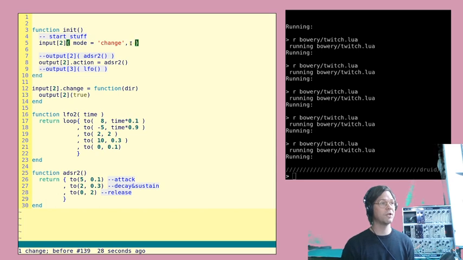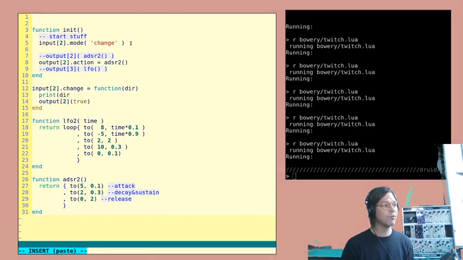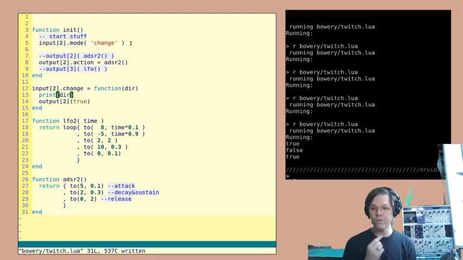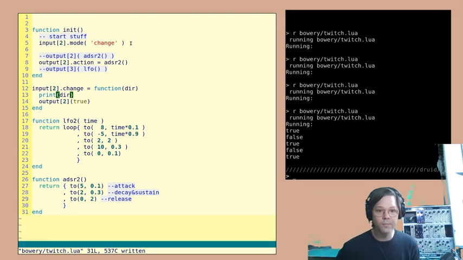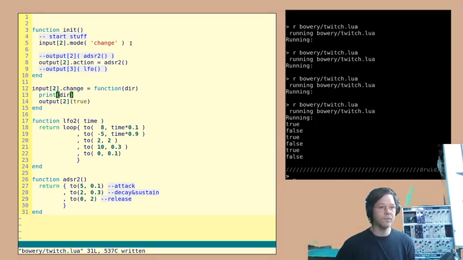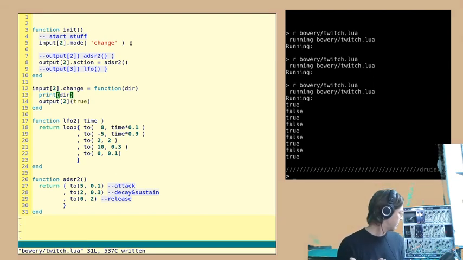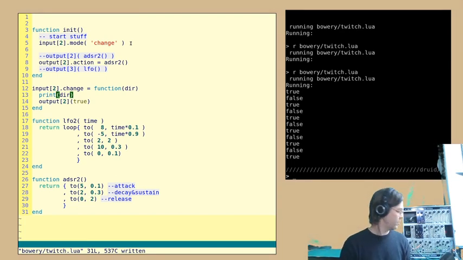I realize we actually don't need that. We can just use the standard behavior. So that's twice as fast now because it's rising and falling. And what we'll see in here is we can print the direction, and we should see true, false, true, false, true, false. Now that's really good for us because that's basically how you want to control an ADSR. So let's stop that for a second.